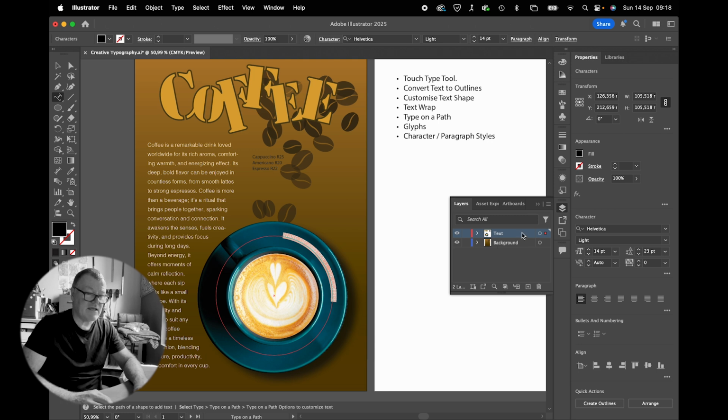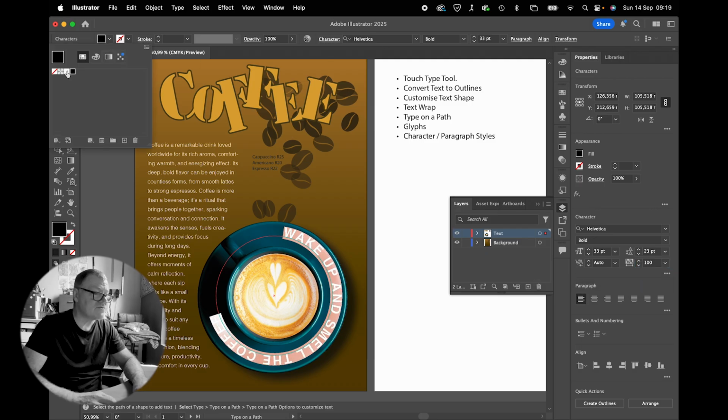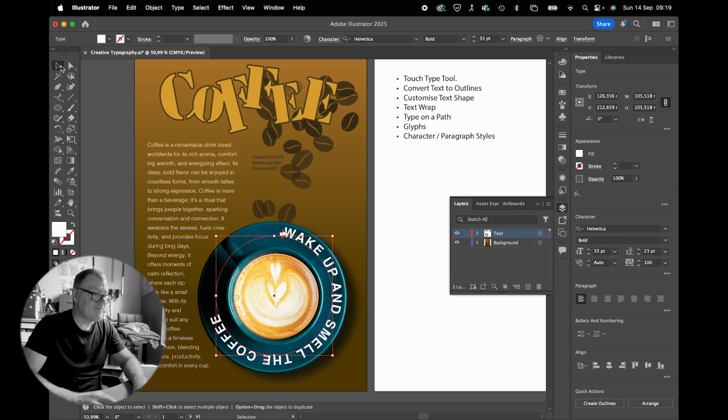And I'll select that. And then I can format it like normal text. So I'll make it Helvetica bold. I'll increase the font size, increase the tracking, and let's change the color to white. And now if I go back to my selection tool, I can use these little handles here to actually move this text around to a position that I want it to be. And if I go on the inside of the path, it flips over.